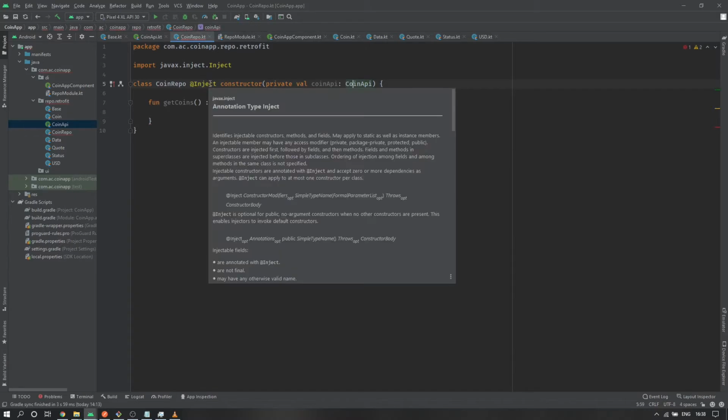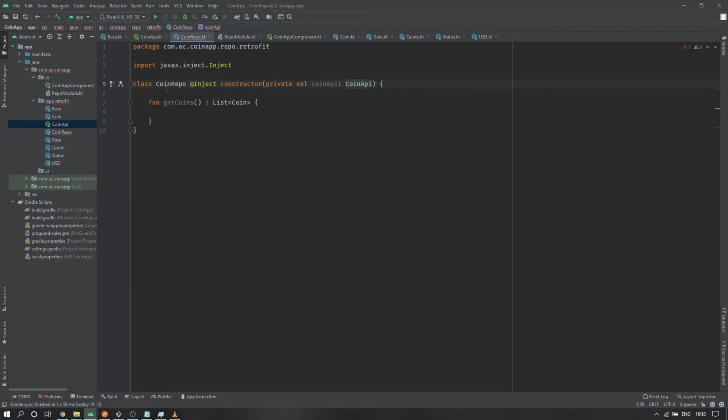Coin API is ready, and so now let's implement the methods that are part of the repo, CoinRepo. The CoinRepo is now supposed to return a list of coins. So it has the Coin API. Now we need to get the list of coins from the coin API.